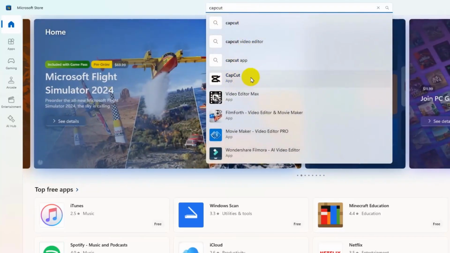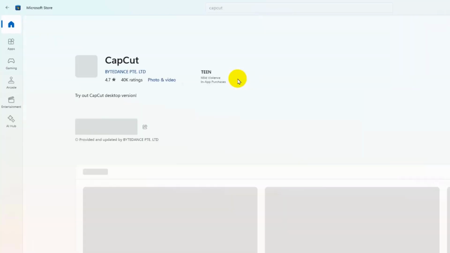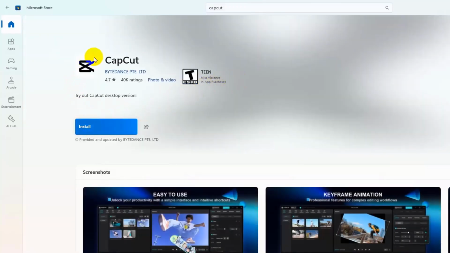And there you can see it is showing us CapCut. Just click on it. And there you can see CapCut is showing and we have an install option here. Just click on install and it will start downloading CapCut, and it is around 600 MB, so this will take some time. Right now I will just fast forward the video, and here you can see the download is complete.